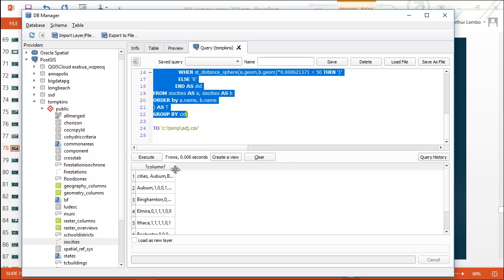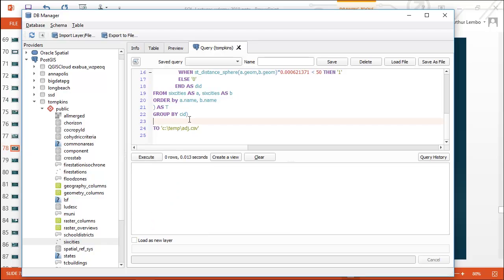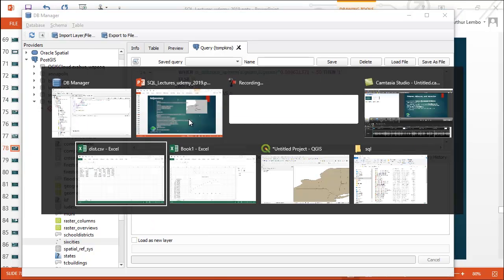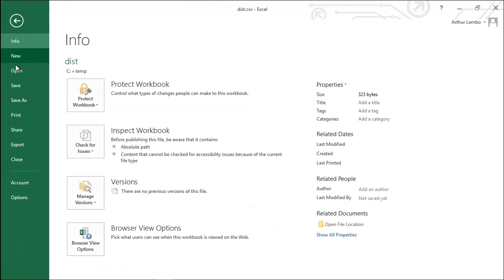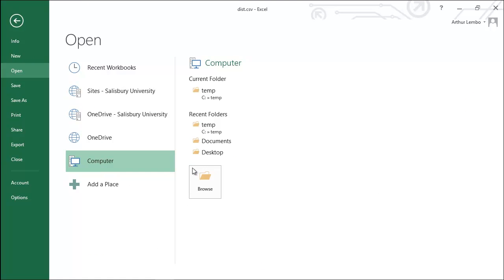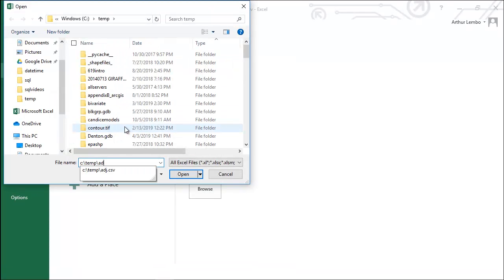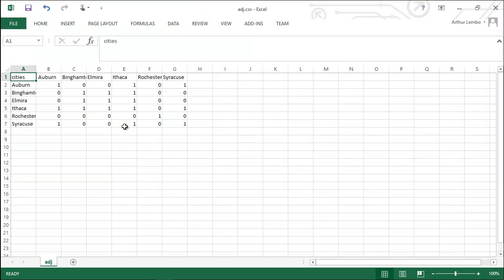So again, we've got now adjacencies. You can see what these look like. So it's going to be called ADJ. So let's execute that. That's done, and we come back into Excel, and I can say file open, and then let's go to c:temp.adj.csv, and there we go.